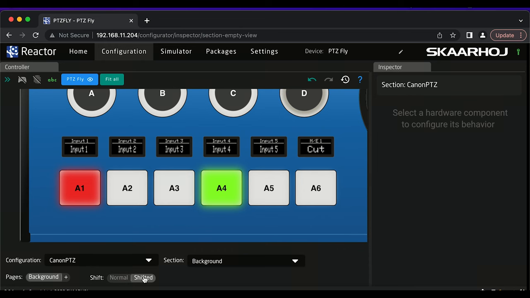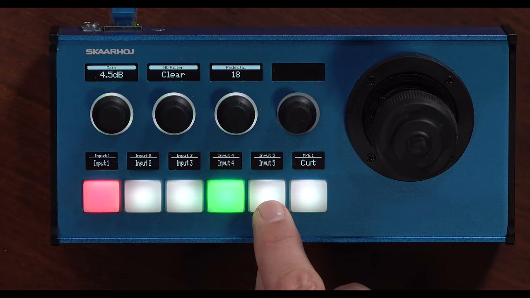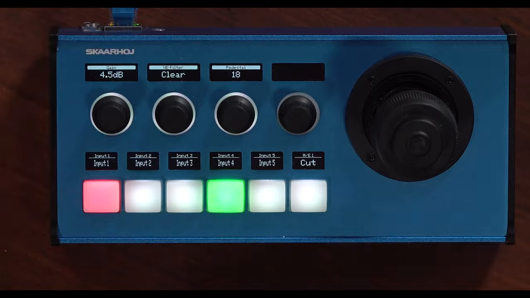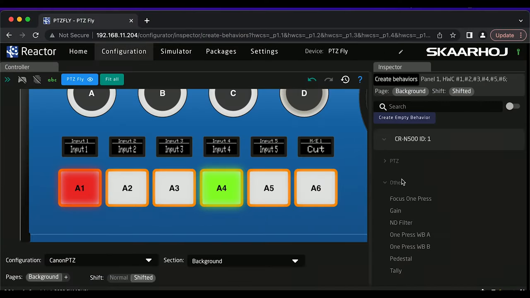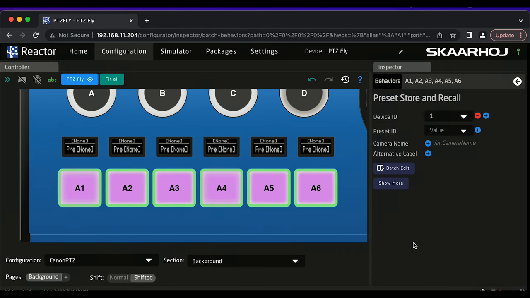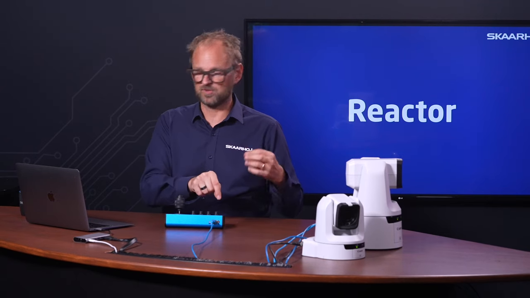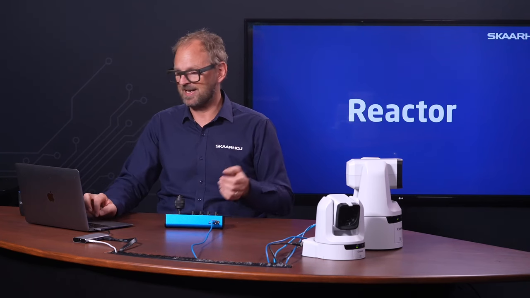And if you go to the shift state here, then you still see that underneath we are able to do selection of preview on the ATEM switcher. And that's because the shift level is currently transparent until I drag across them and I decide to assign something else. I want to assign preset store and recall. That's a combined behavior in our universe. You press and hold to store something and you just press quickly to recall it again.